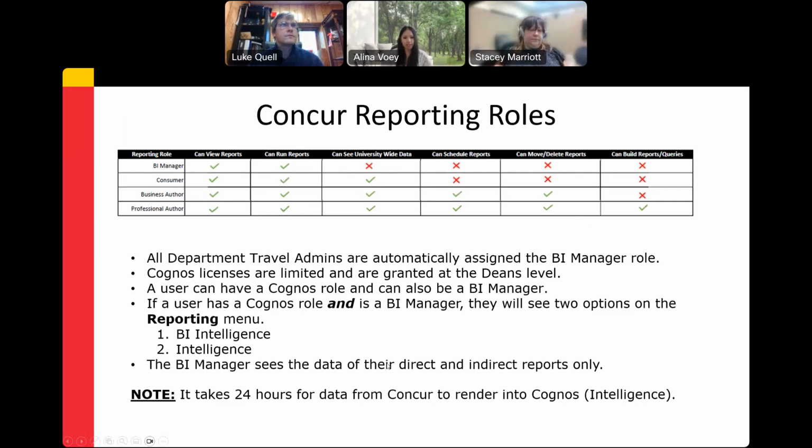All right, and one thing to keep in mind is that any data that gets rendered into Concur reporting, also known as Cognos, takes 24 hours to load. So for example, if I make any changes in Concur today and I run a report today, any changes I made today are not going to show up until the following day. So just something to keep in mind. If you did something today and you run a report and you're trying to find it, you're not going to see it until the next day.